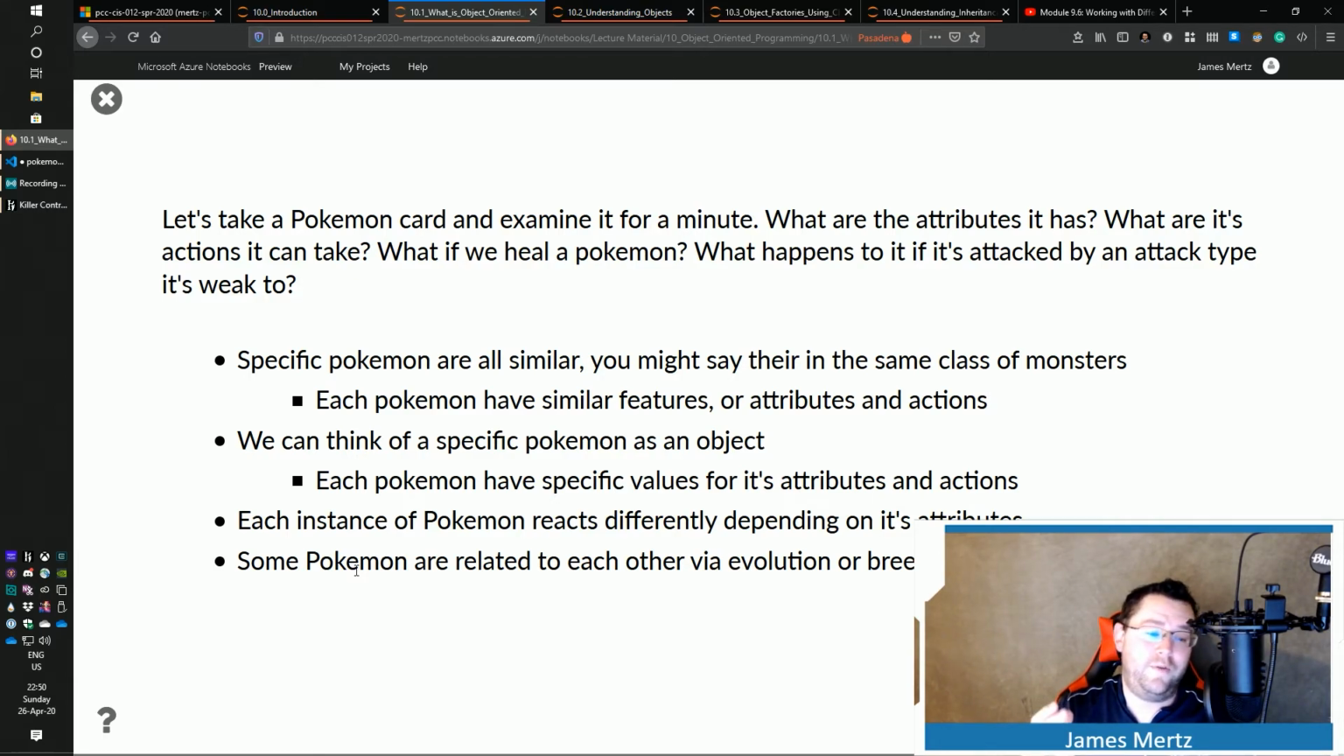And some Pokemon aren't even related to each other via evolution or breeding, right? So we've really gone off the deep end of analyzing what Pokemon are and how they work, and using that as an example. So think about it again: Pokemon itself is like a class, and an instance of that Pokemon, a specific Pokemon, is an object, right? So class and then object. An object is an instance of that class, okay? Think about that as we start going into further details.